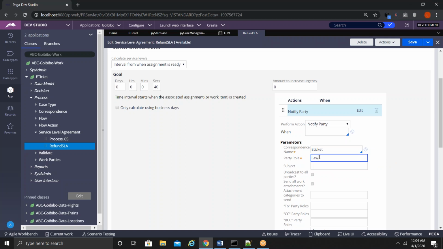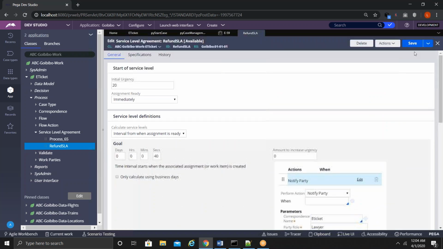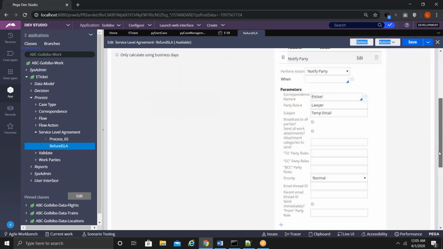What's your party role? It's lawyer. Do you have any subject? Just temp email. And just fill all the things. And that's it, save. That's it. Start testing. Just create a case and make sure your refund SLA goal time expires. Don't do anything. And then an email will be sent to this person.